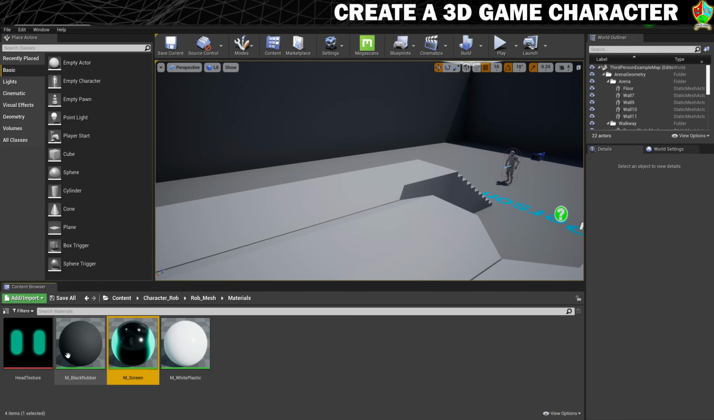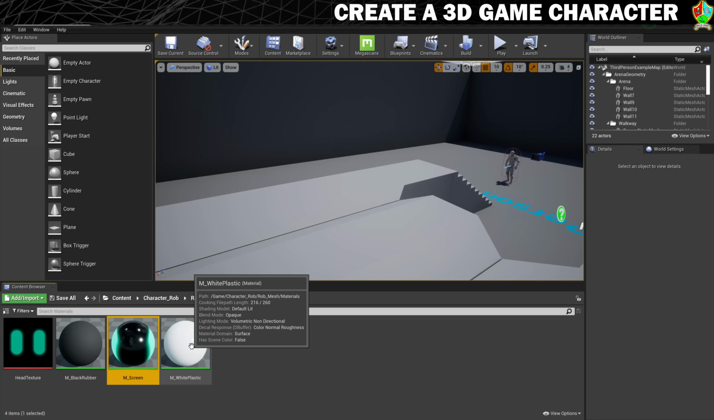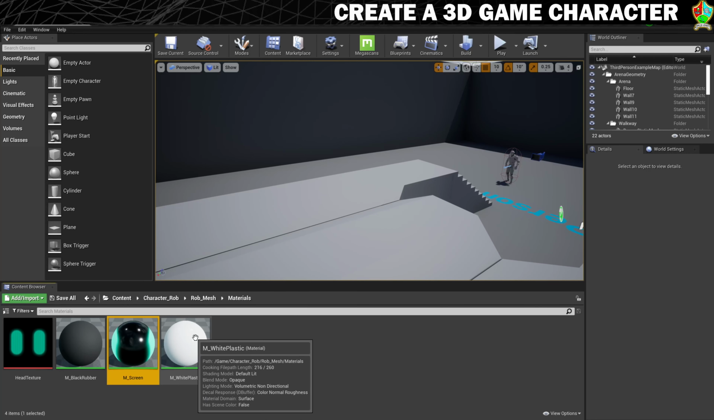Okay, so you can see now that we have 3 materials. If you've been paying attention, you will notice that the metallic material that we also need, we have not created. And the reason for that is because there's already a chrome material in Unreal Engine. So we're just going to use that instead of making a new one.